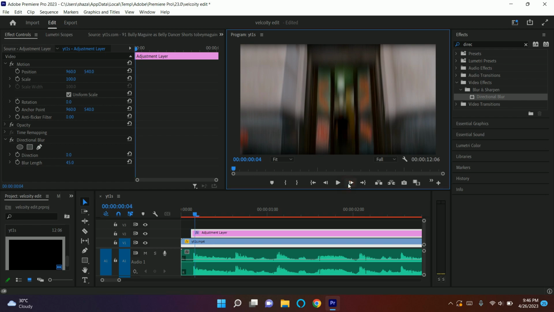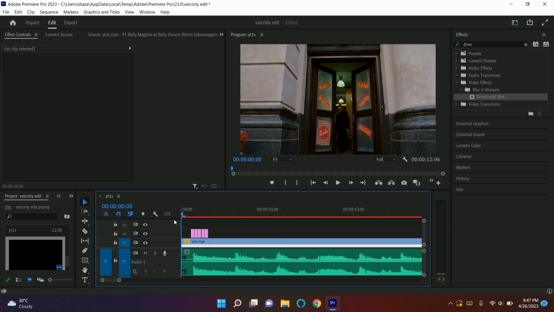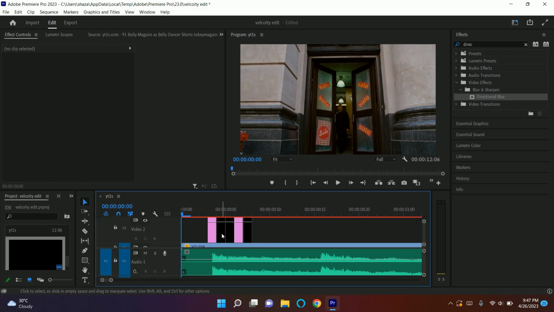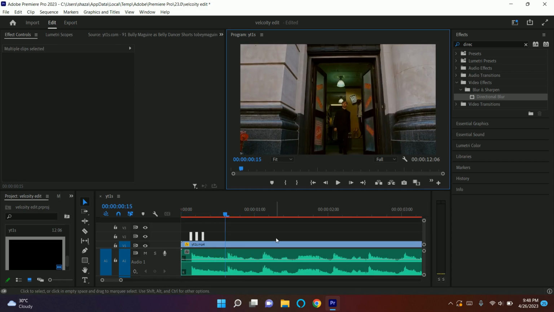Now just move one frame forward and just cut your adjustment layer by pressing Ctrl+K. After that, just cut the middle of the pieces of your adjustment layer. And copy and paste these pieces according to your beats.